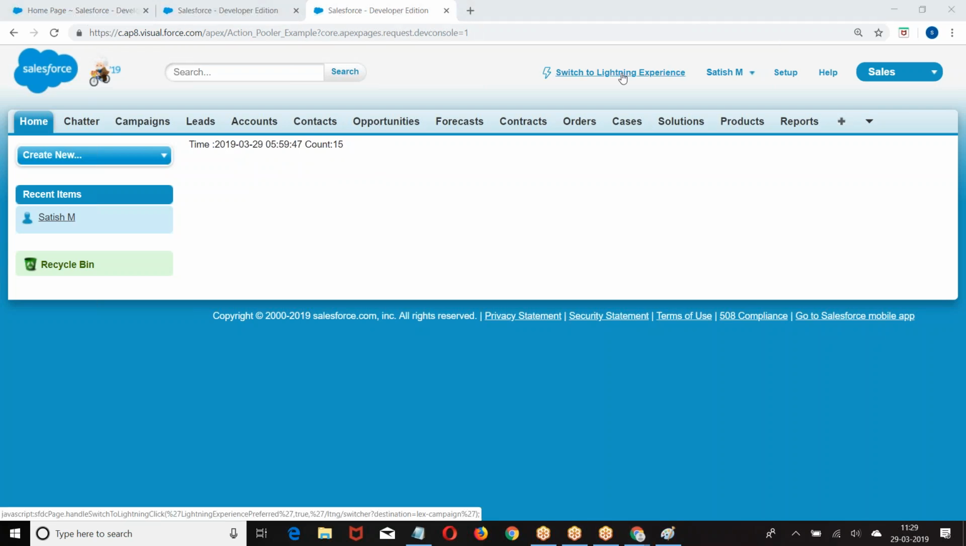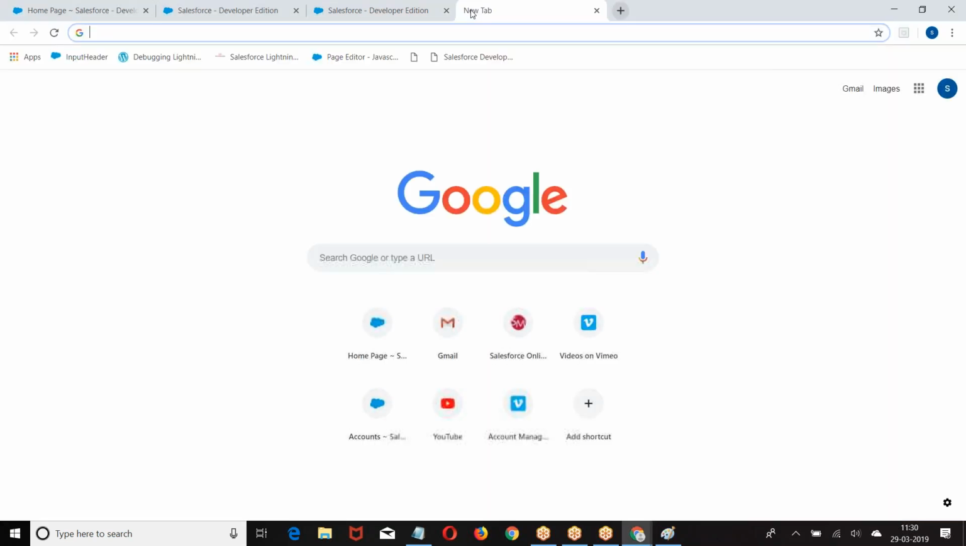Make a note of the 5 points. Try to get the basic idea. Okay, let us go to the next. We are done with the action function. Now we want to go with the remote action.